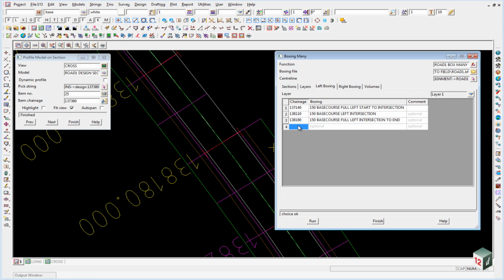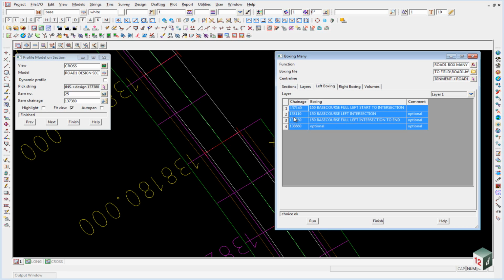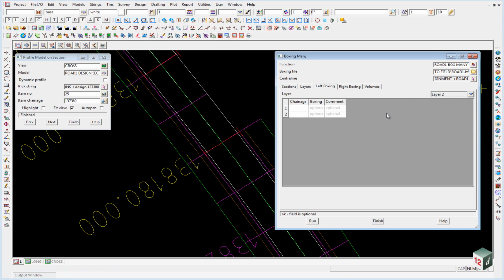And we're going to finish our chainages off at 138660. Now, for each layer, we only have two, but our chainage range is going to be the same. So we can just highlight all of that and hit Control C or right click and copy. We can then go to layer 2, insert two new lines, click in the first cell and hit Control V or paste. So that'll copy over our chainage range.